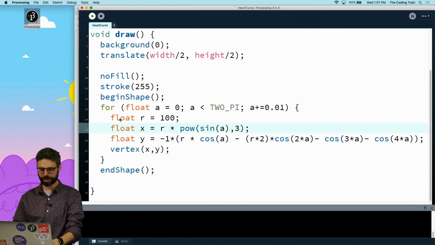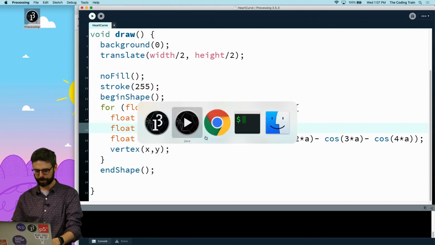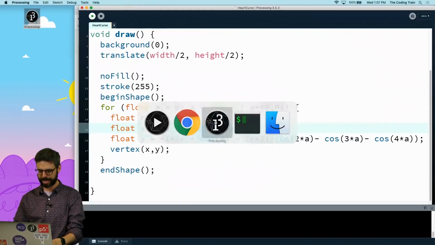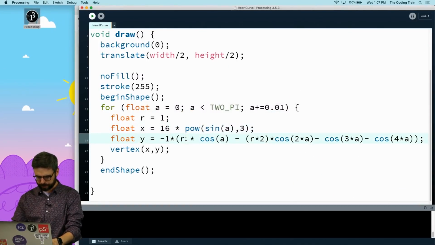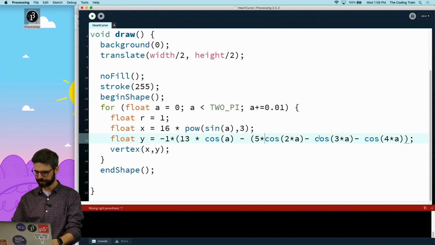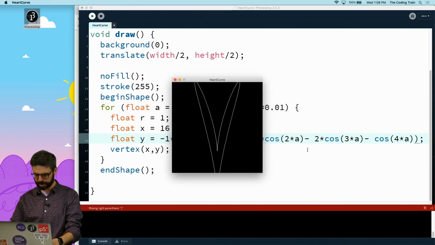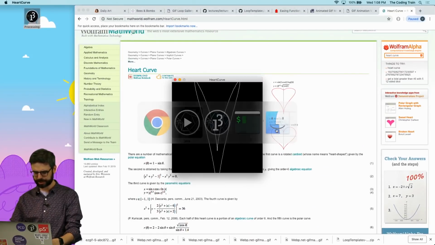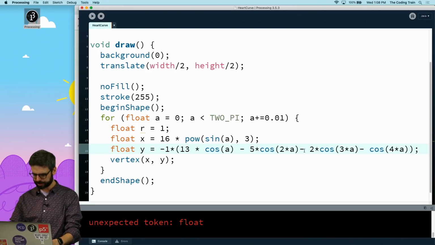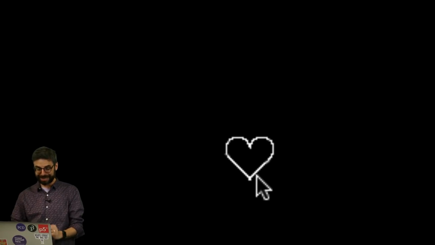So I should probably get rid of this r thing. Let's just make r 1 and use the actual numbers. So the actual numbers in the formula are 13, 5, 2. So I can say 13 times, 5 times, 2, and then cosine of 4a is not multiplied by any factor. So now if I do this, got too many parentheses here. There we go. Hey, look, there's the heart.